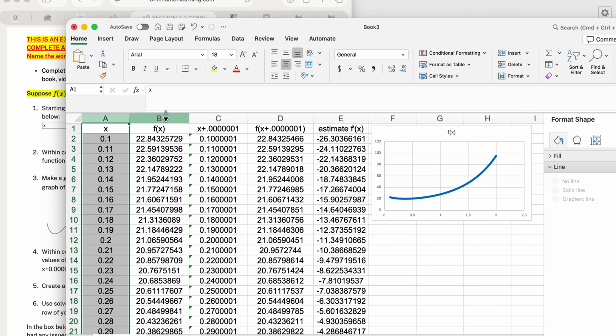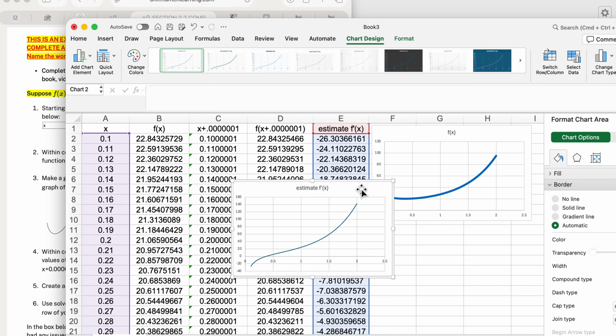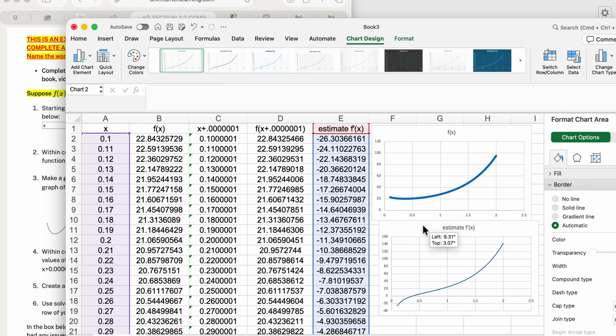If I want to select a column that is not right next to that, or non-adjacent, if you're on a Windows, you're going to hold the Control key down and then select the derivative column. If you're on a Mac, you're going to hold the Command key down. And so now you see, I just selected column A and column E, and I'm just going to graph the x value and the estimated derivative. That's what I want to graph here. So I'm going to come here, and that is my graph.